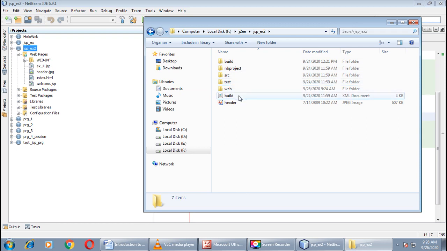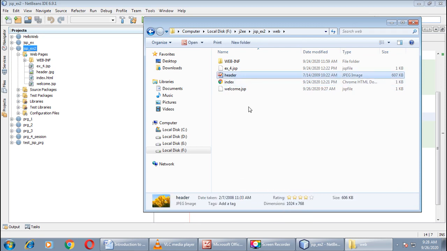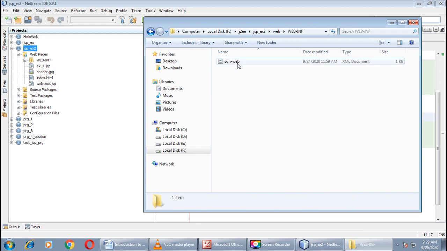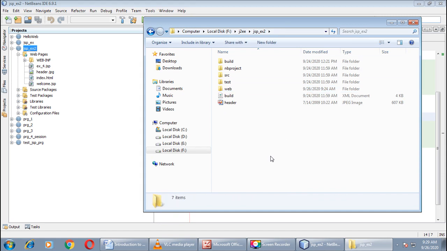web and build. Here you have to copy your jpg file, then rename it, then cut this file and put it into the web folder. Here paste your file. I have already pasted, right? Header.jpg. Okay, here you can see the web.inf file. Inside it you will find an XML document. So got it? These are our default folders.